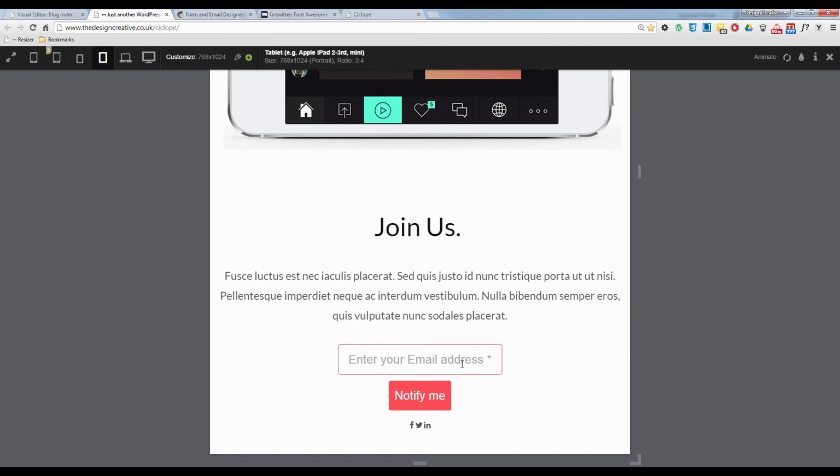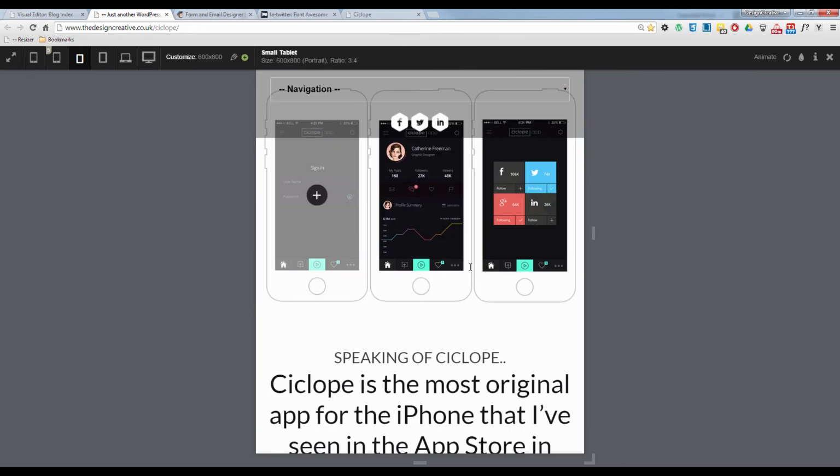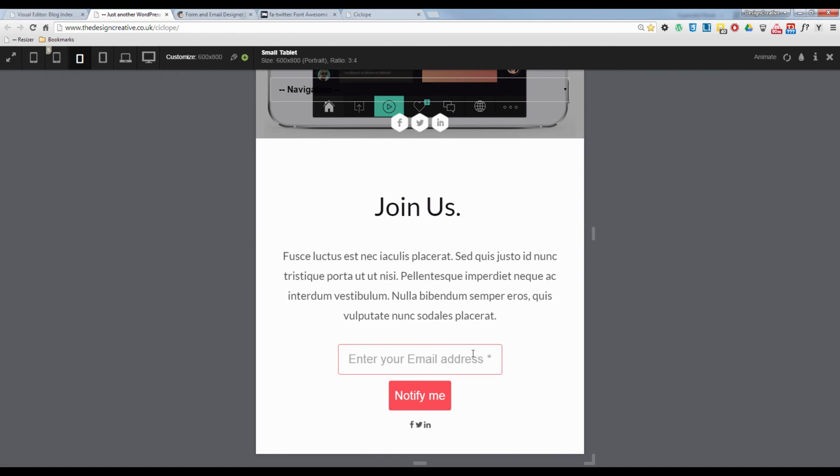Scroll down, and as you can see, when it gets to tablet, it gets to a smaller field, and the notify me button is on the bottom. I was going to make this field wider, but I actually think it looks okay like this. It doesn't look bad at all.